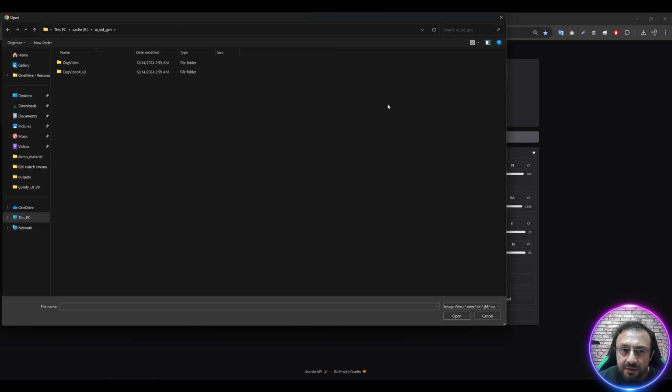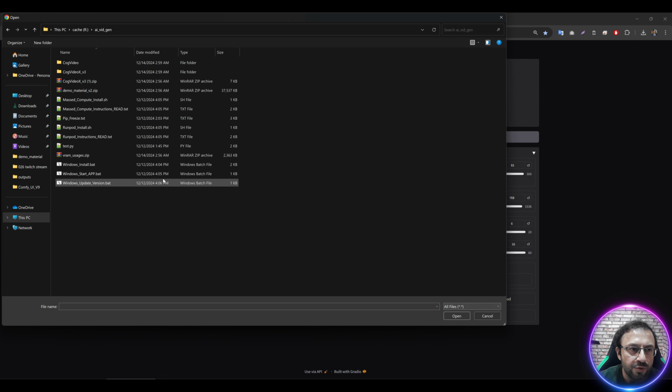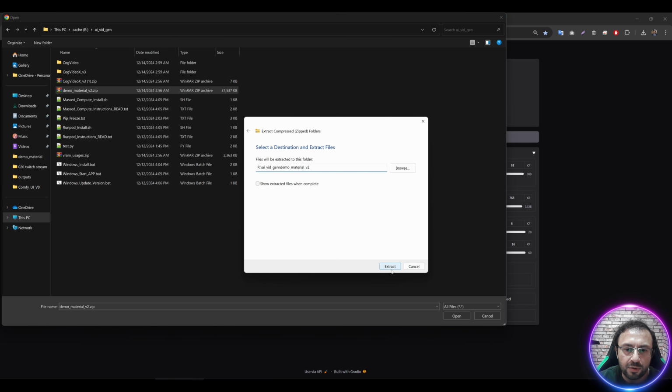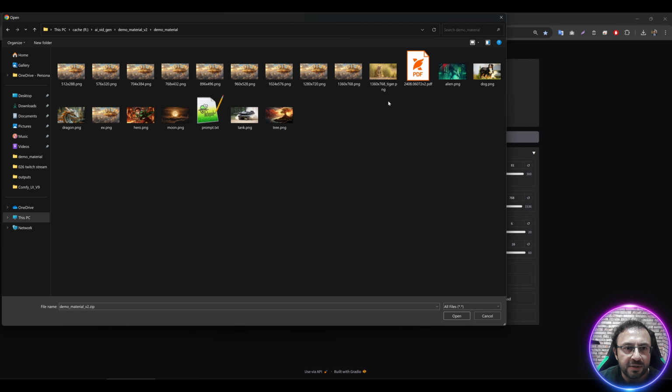Since we have downloaded demo material, let's also use that. I will extract the demo material, right click and extract all. Then enter inside the demo material. You will see the images. You don't need to necessarily resize them. The application will automatically resize, but if you resize, it is better.